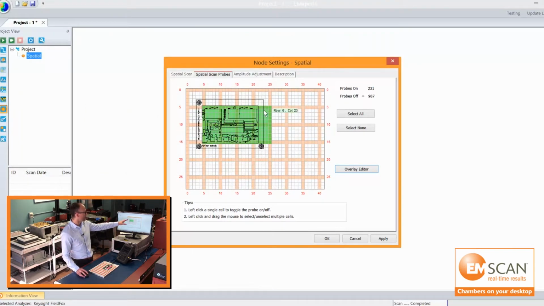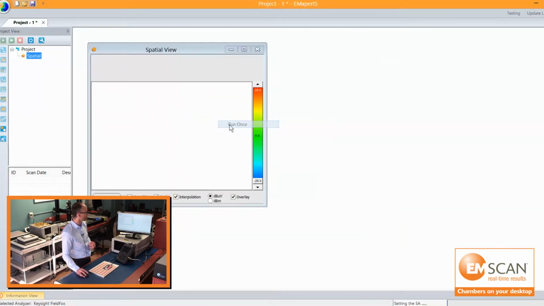I can see in this case, I've selected too many cells. So I can actually come into the scan settings, deselect those cells here, and then only have the area active that's going to be directly underneath the board we're testing. So with that done, I'll say OK, and I'll run one scan.